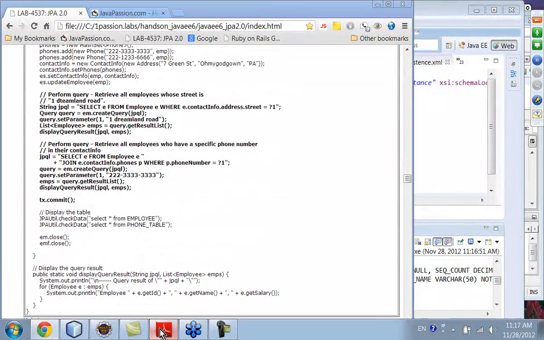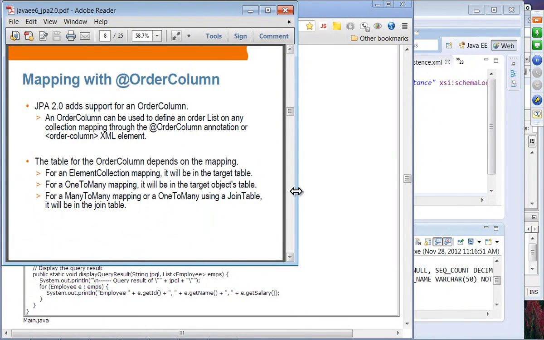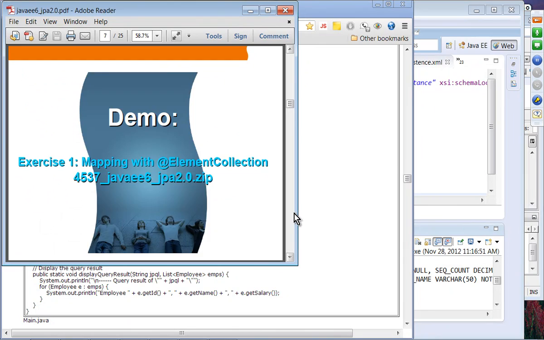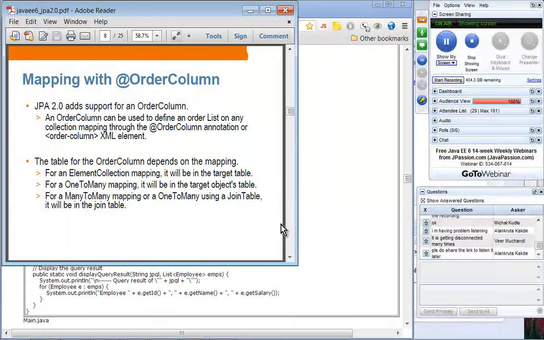All right, so let's move on to the next one. Next one is order column mapping. Now, hold on a second, let me start the recording again.